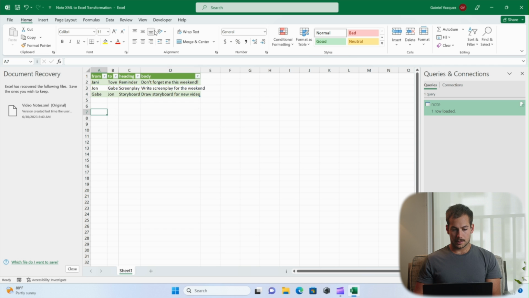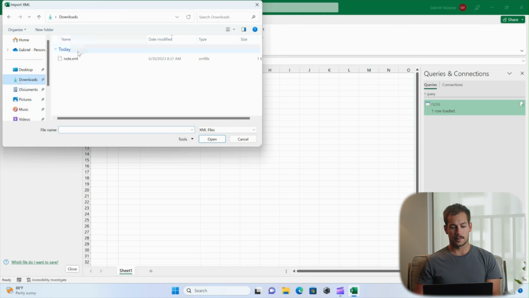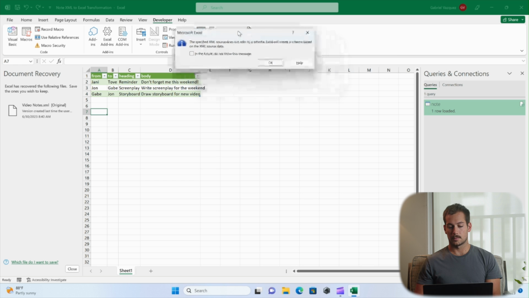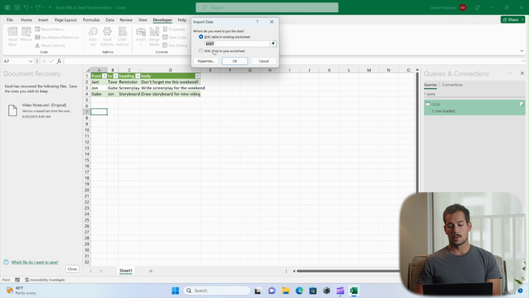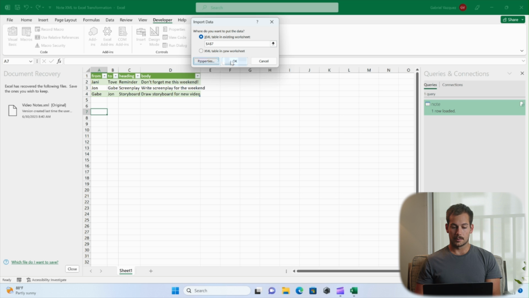Okay, so next we're gonna quickly show you guys the developer tab method. So within the developer tab, we have a button up here called import. Again, we'll go click on the same XML file and we'll press import. And then here we get a little message that it's not referring to a schema. And then Excel is gonna create one based on the source data. So we'll press okay. Again, I can select a range in the existing worksheet, or I can set a new one. We have a properties tab here with some basic options. We'll go ahead and leave this as it is, but it's good to know that you have some options here. And then we'll go ahead and press OK.